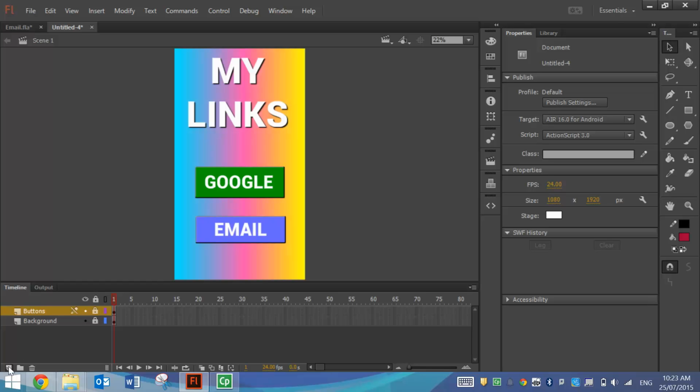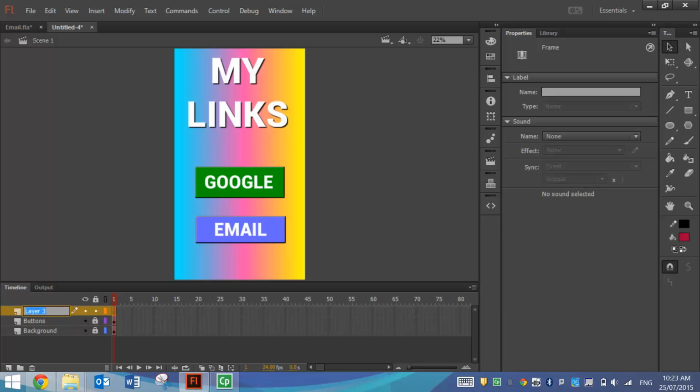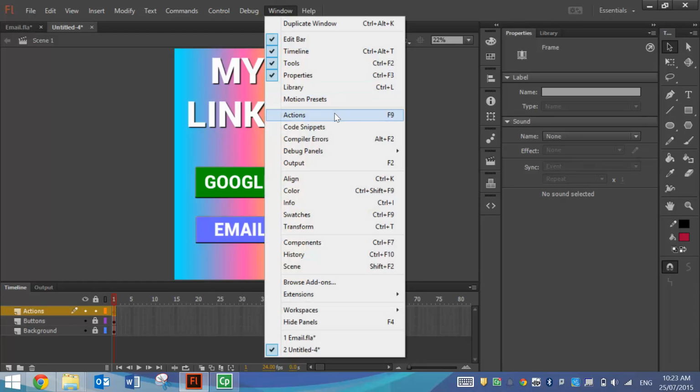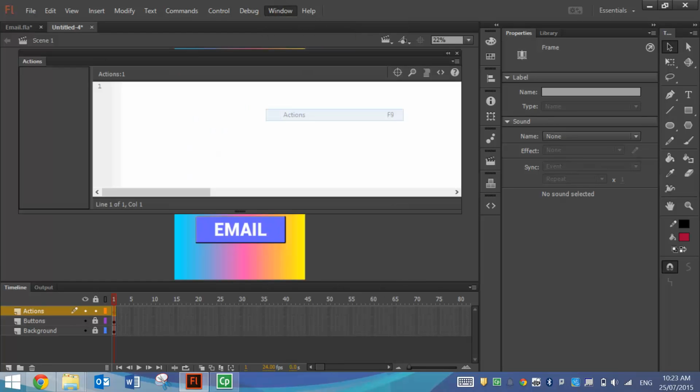And I'm going to add the last layer in now, which is called actions. This is where we put the coding onto our buttons. So it's our action script. To bring your action script panel up, go up to your window menu and click on actions, or just press F9 for the shortcut. Okay, in here we're going to put some code to make our buttons work.